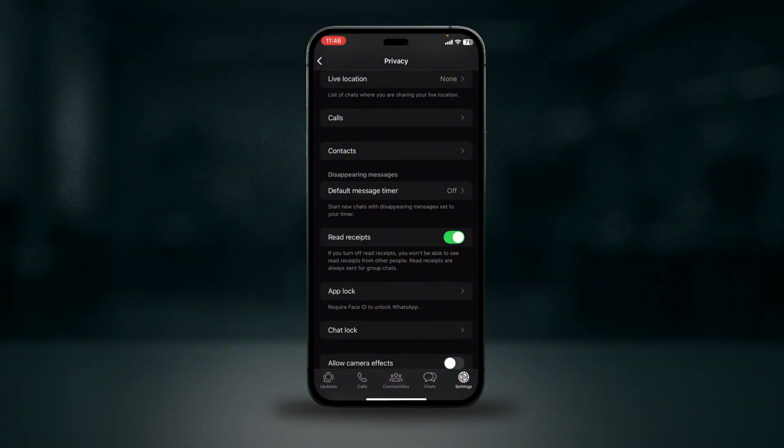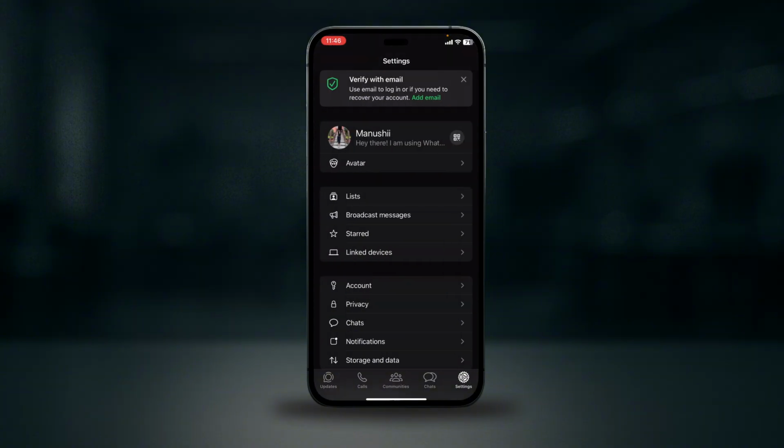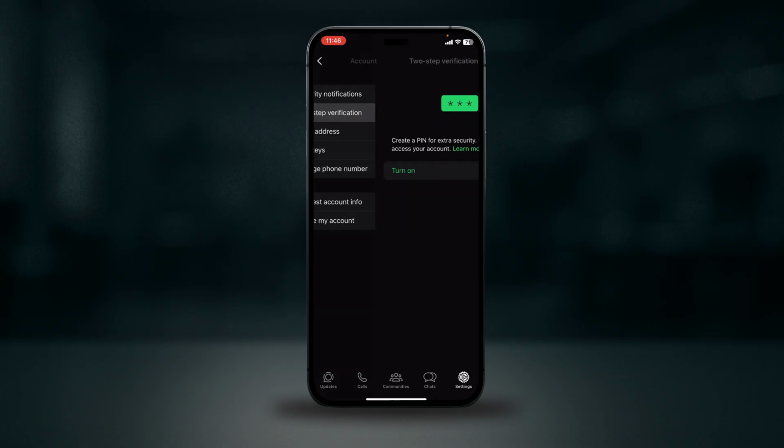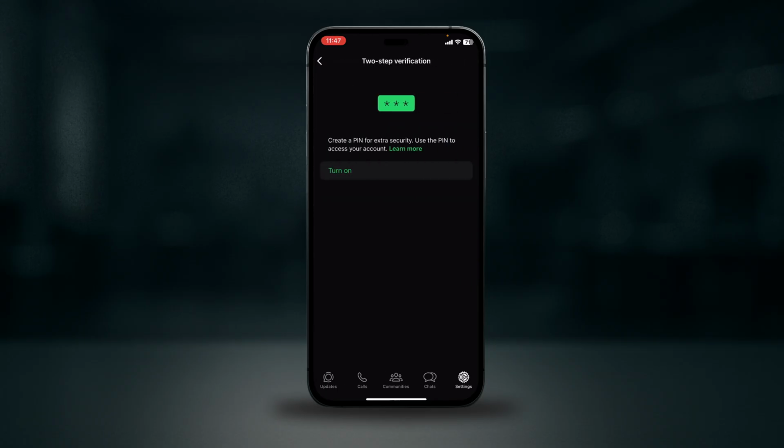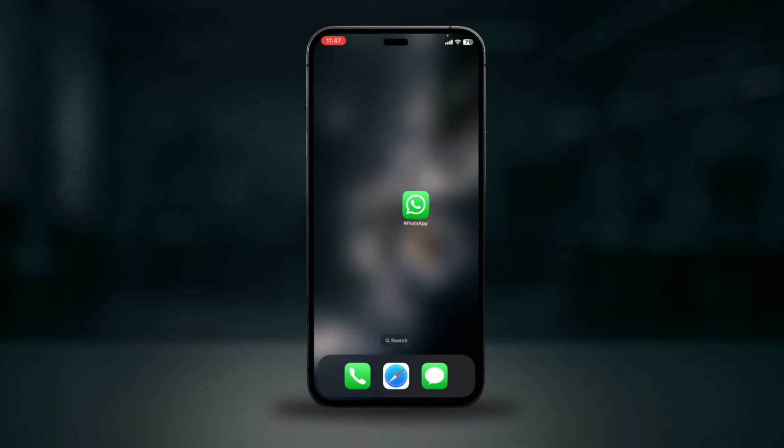blue ticks. For extra protection, go back to settings and then tap account, then tap two steps verification and then enable it. This adds a pin every time someone tries to log in. Safety tip: never share that pin or your verification code with anyone, not even if they say they are from WhatsApp. Quick fix: if you can't find these options, update the WhatsApp app in the App Store.